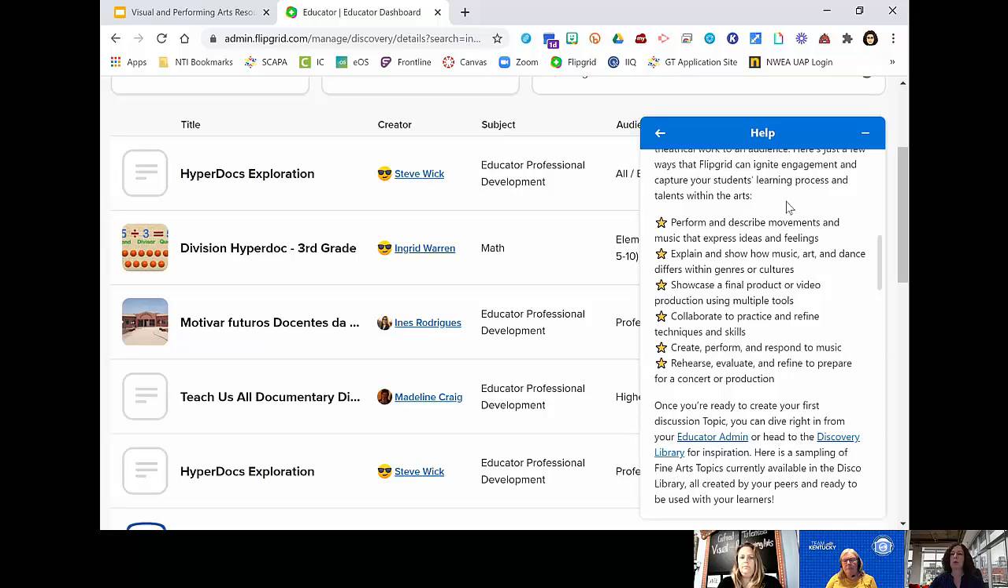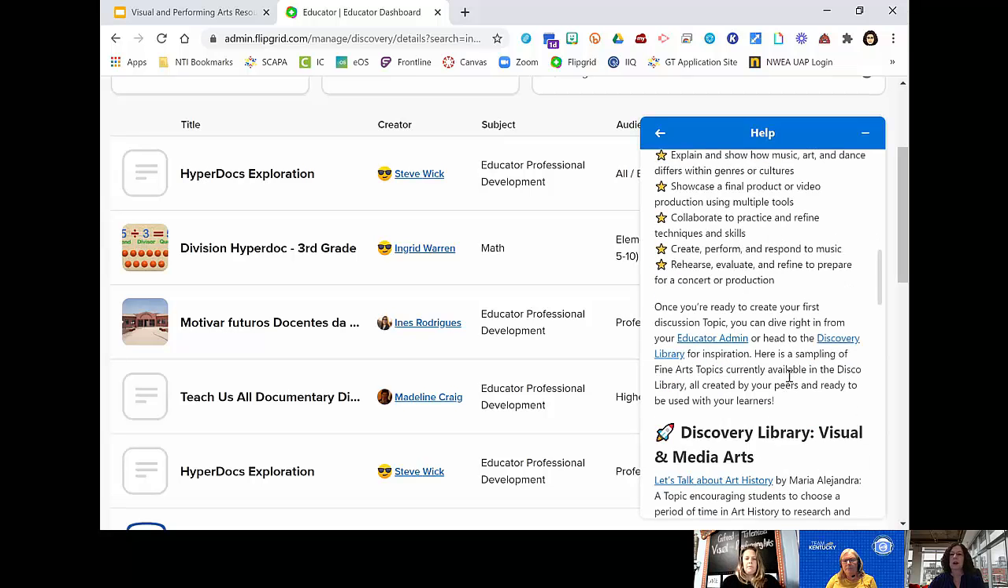You can perform and describe movements in music that express ideas and feelings, explain how music, art, and dance differ within genres or cultures. You can showcase a final product or video production. You can collaborate to practice and refine techniques and skills. You can create, perform, and respond to music. You can rehearse, evaluate, and refine to prepare for concerts or productions.